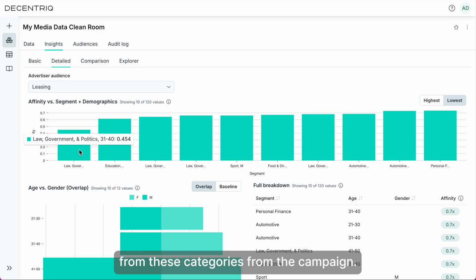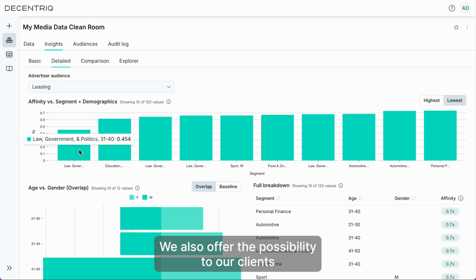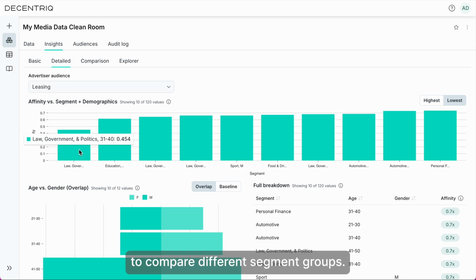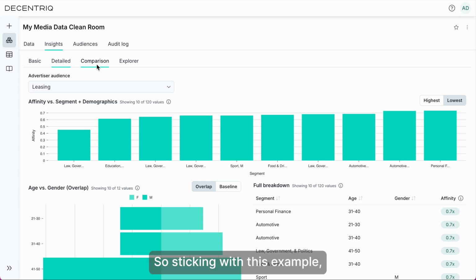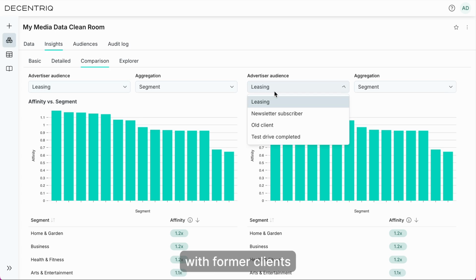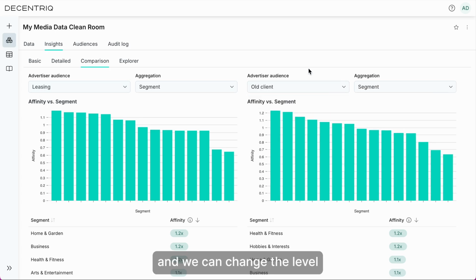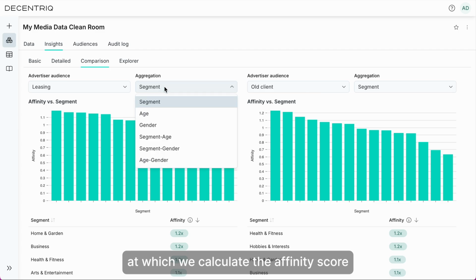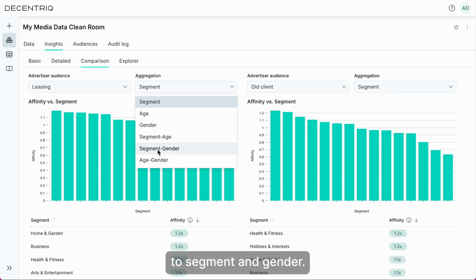We also offer the possibility to our clients to compare different segment groups. So sticking with this example, we can compare leasing clients with former clients. And we can change the level at which we calculate the affinity score and increase the granularity with regard to segment and gender.